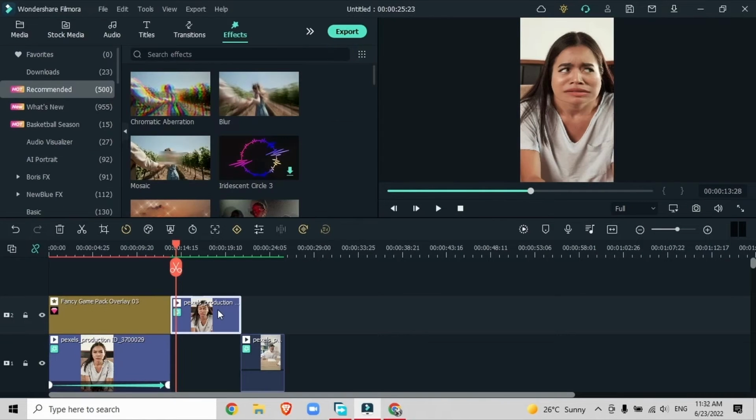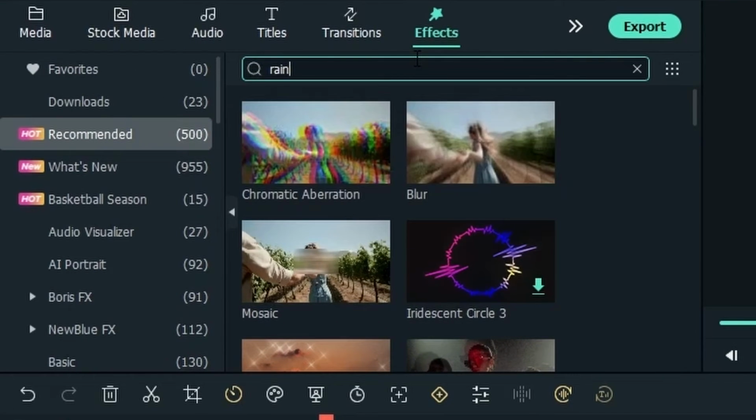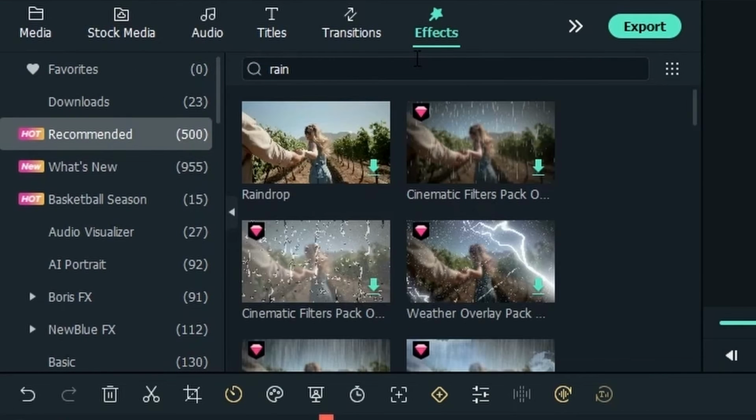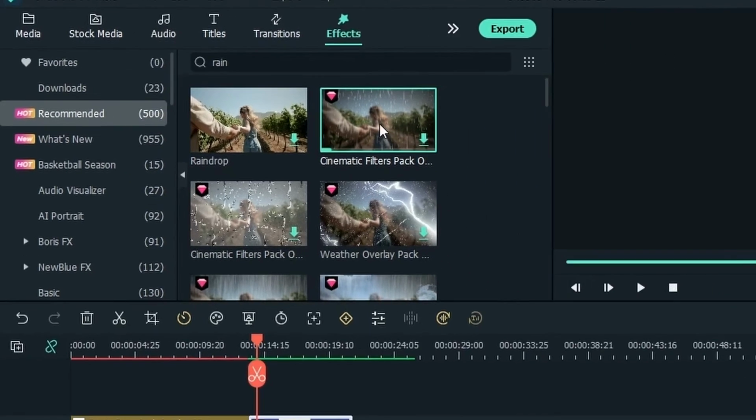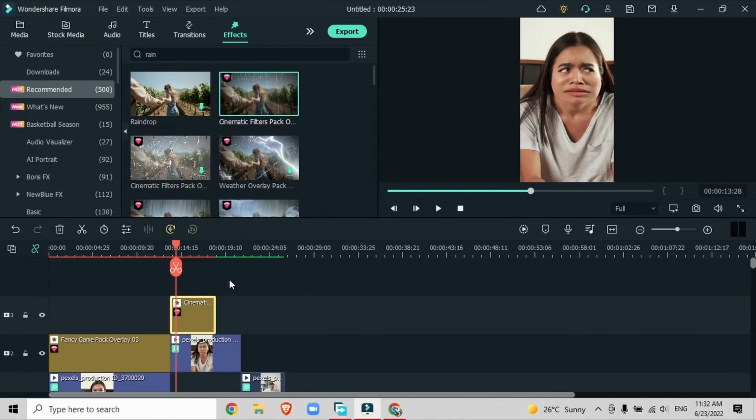And over here where she lost the game and she's upset about it, maybe we can go ahead and add a rain effect to make it look as if she's really upset. I will use the Cinematic Filters pack right here. Just drag it right on top of the second half.